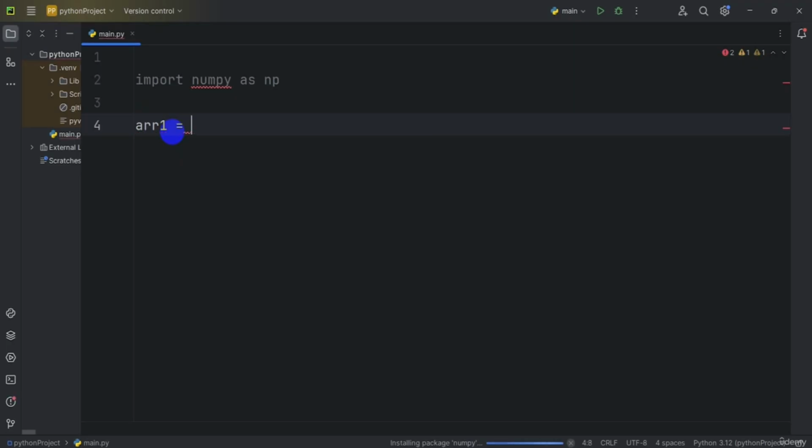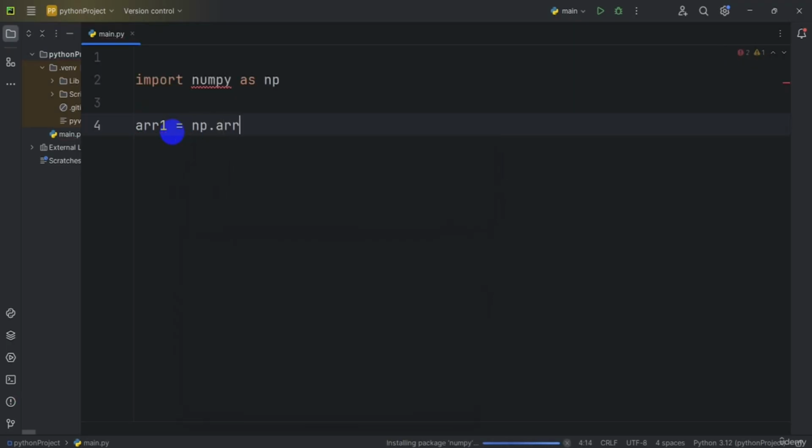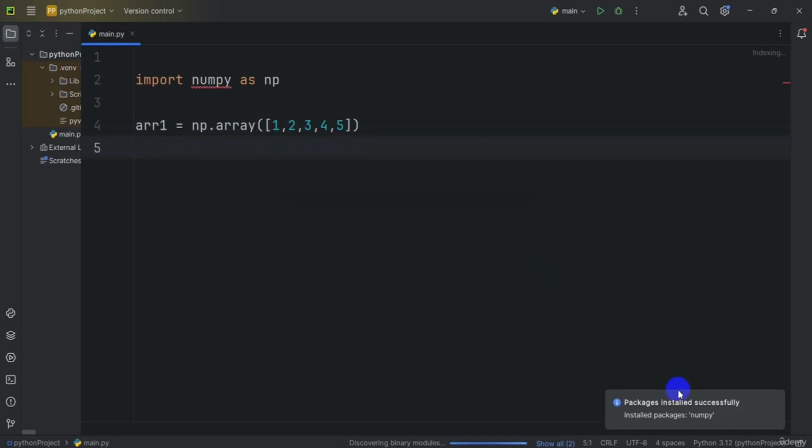First of all just type array1 is equal to np.array. Okay, so here inside I'm first creating parentheses, and inside this I'm creating square braces. So here inside the values are 1, 2, 5. So it's perfect. And next here I'm creating array 2. Okay, the package has been installed successfully.